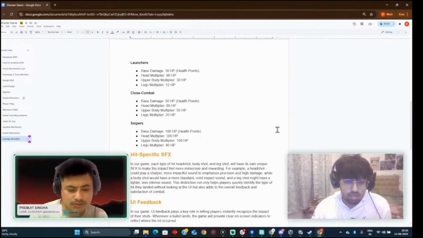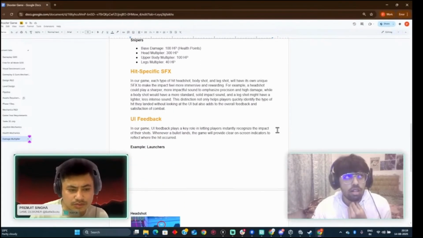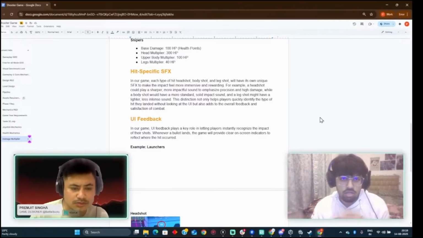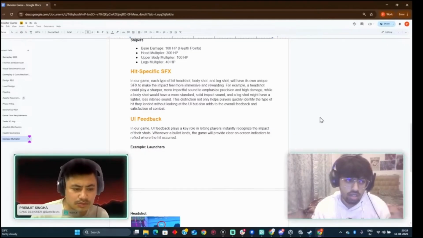And whenever the player shoots the head, he should know that he shot the head, right? It should be a separate distinguishment. Again, if you scroll down, we can see the hit specific SFX. For example, if you take other games such as Valorant, if you land a headshot, there is a specific ding sound, and that ding also varies based on the gun you have. So this will help the user understand whether they hit a headshot, body shot, or leg shot.